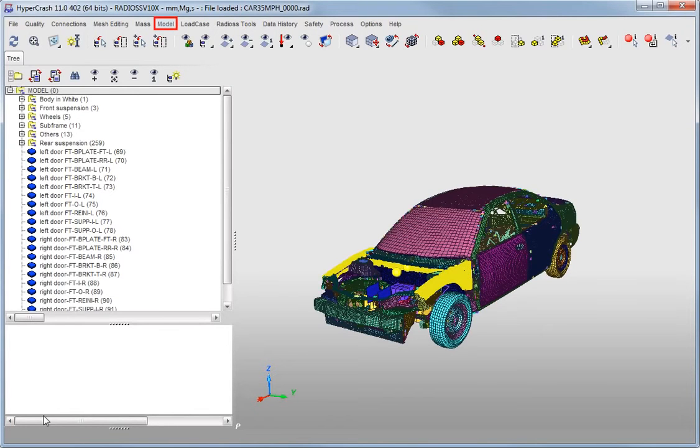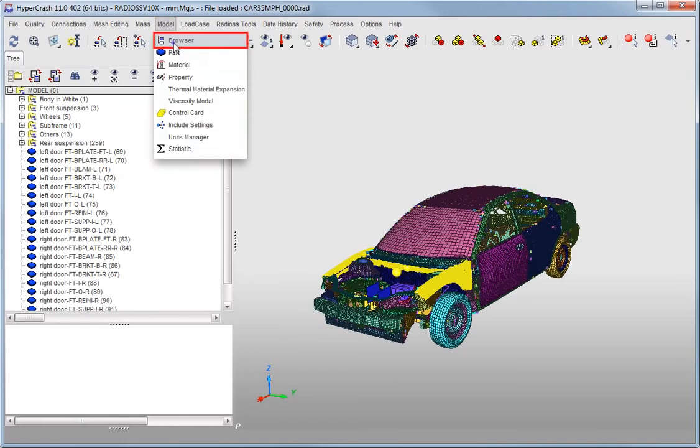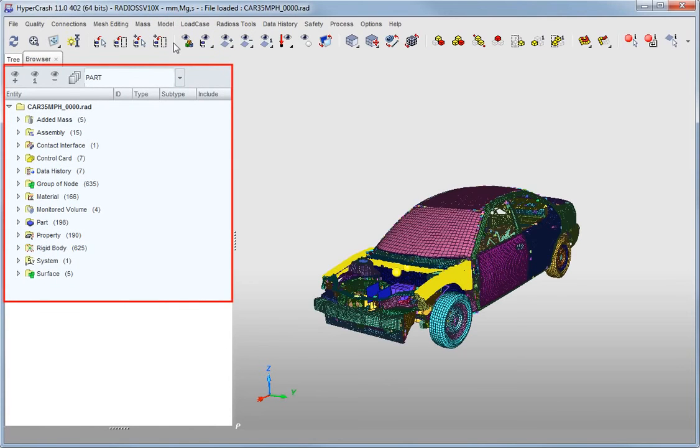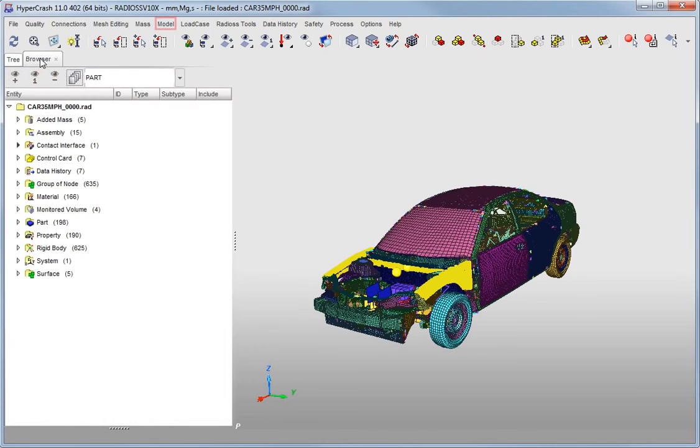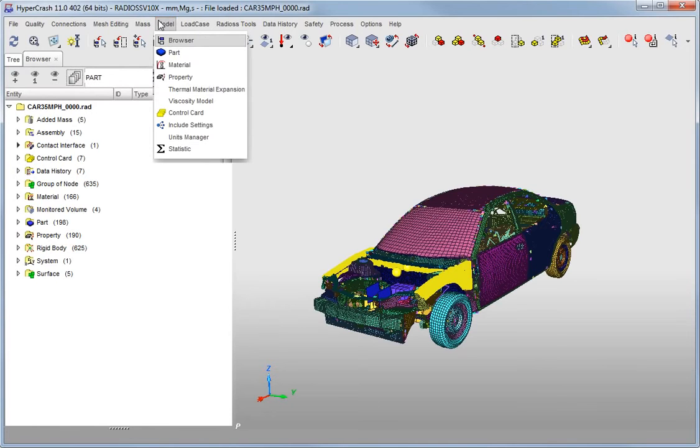The Model pull-down offers access to the Model Browser, the most effective tool to easily explore the model content, review, and edit its keywords. The Model Browser is designed to gradually replace the established tree, which is still a powerful tool offering unique features such as part replacement. Also in the Model pull-down, other frequently used cards such as part material properties and control cards are available.